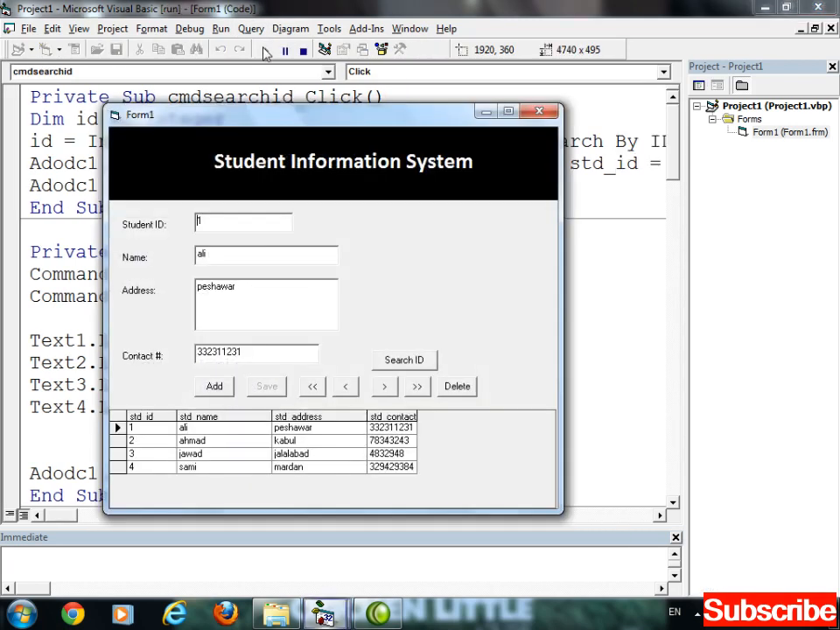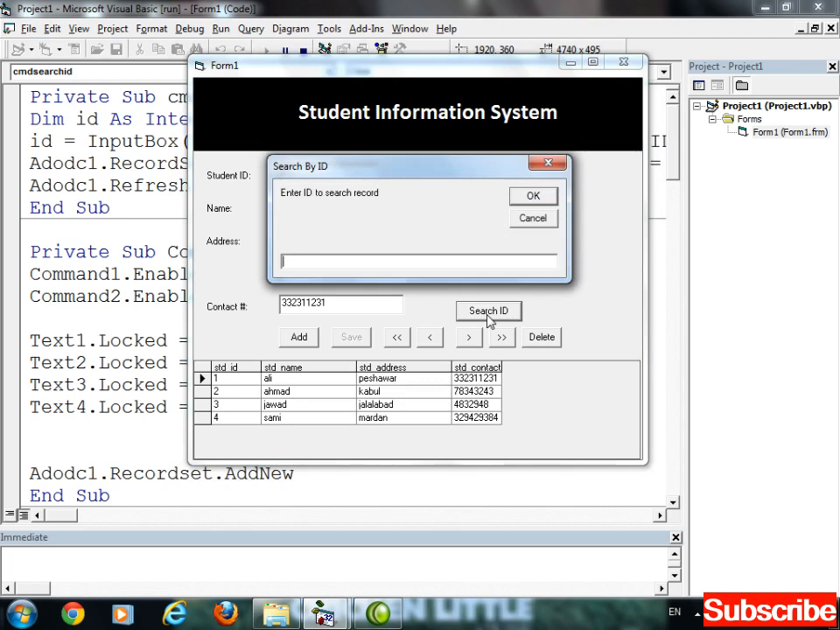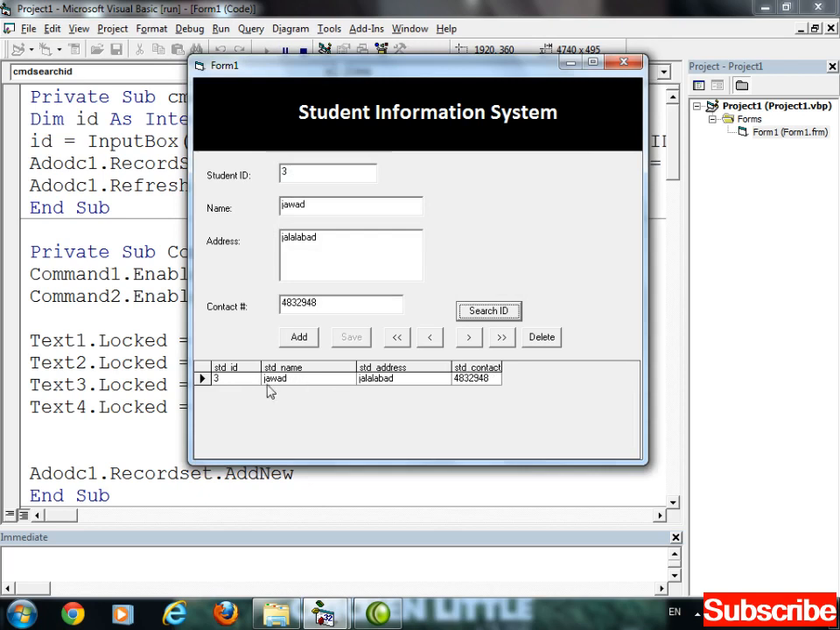Start your project and check. Click on the search ID button. The input box will appear: enter ID to search record. For example, record number 3, Jawad. Record number 3. Press OK. You can see the record has been selected.